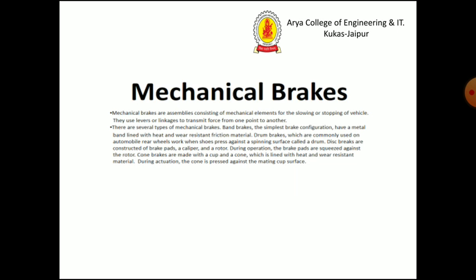During operation, the brake pads are squeezed against the rotor. Cone brakes are made with a cup and a cone which is lined with heat and wear resistant material. During actuation, the cone is pressed against the mating cup surface, applying the frictional force to stop the vehicle.